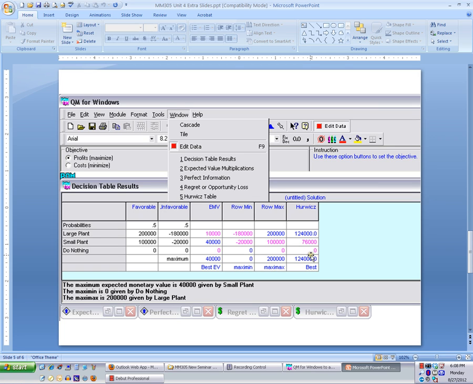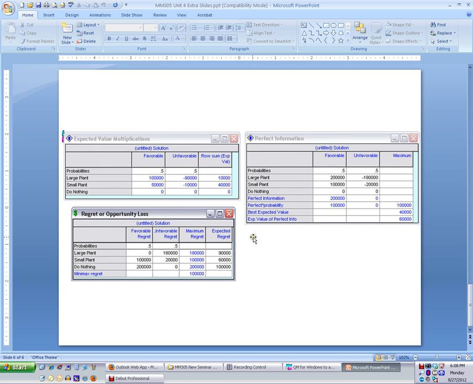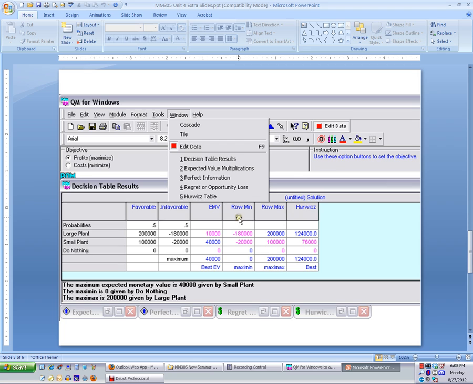As for the equally likely, I don't think equally likely is included here, but you can easily calculate that by hand. Now the EMV is here. You're going to see that the $40,000 for the small plant is the best EMV, which is what you'll be calculating and selecting.